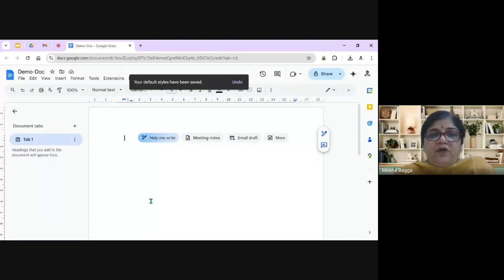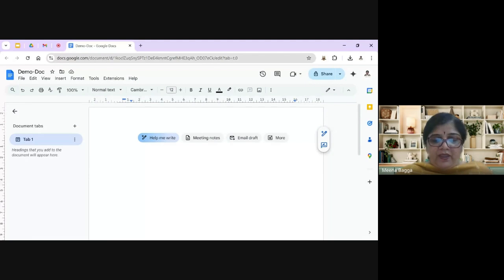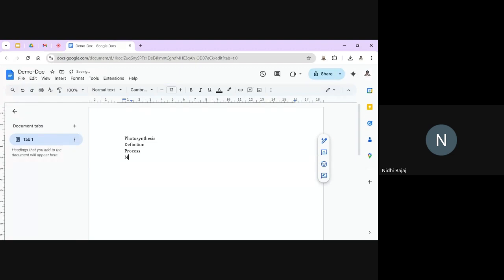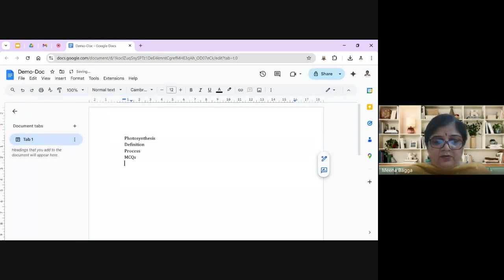this is my default style now. Cambria and 12. Let me just write now. Suppose I want to create a document on photosynthesis. I'm simply writing photosynthesis, definition, process, and something more, say MCQs, assignment. We can add like this.